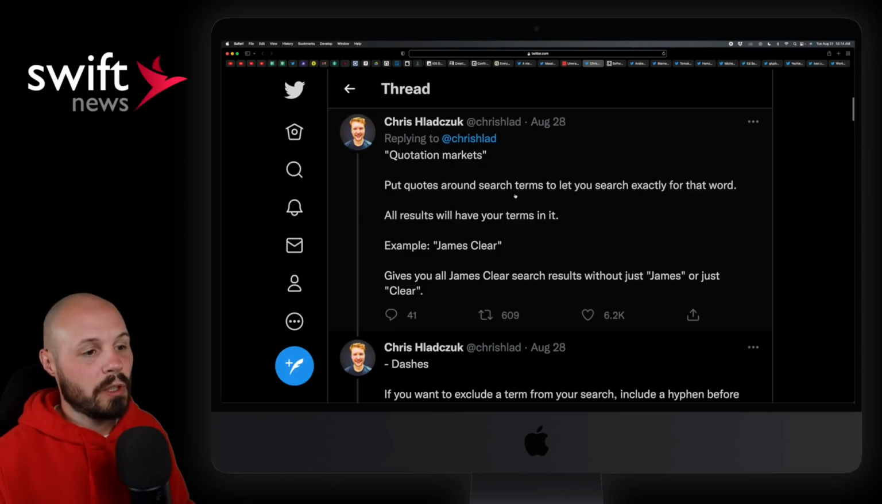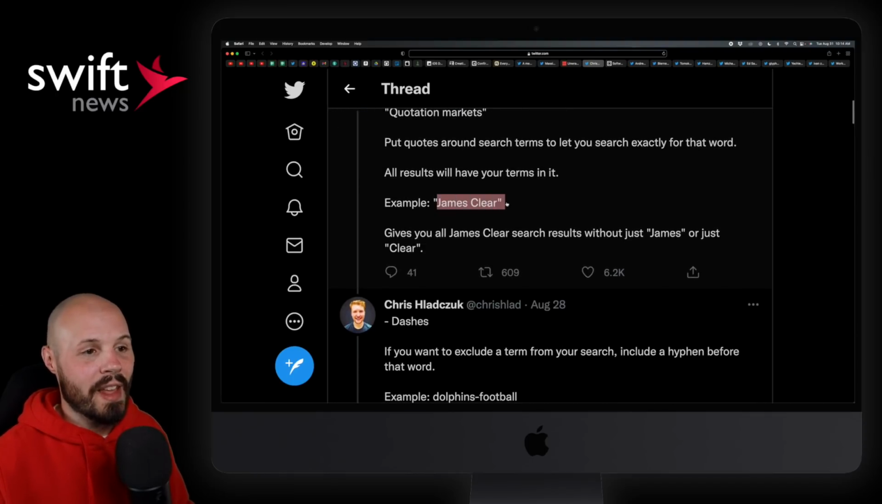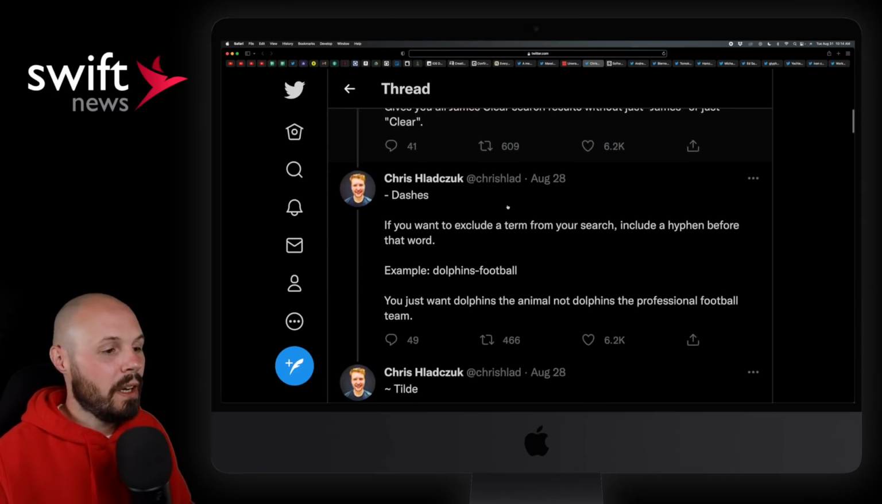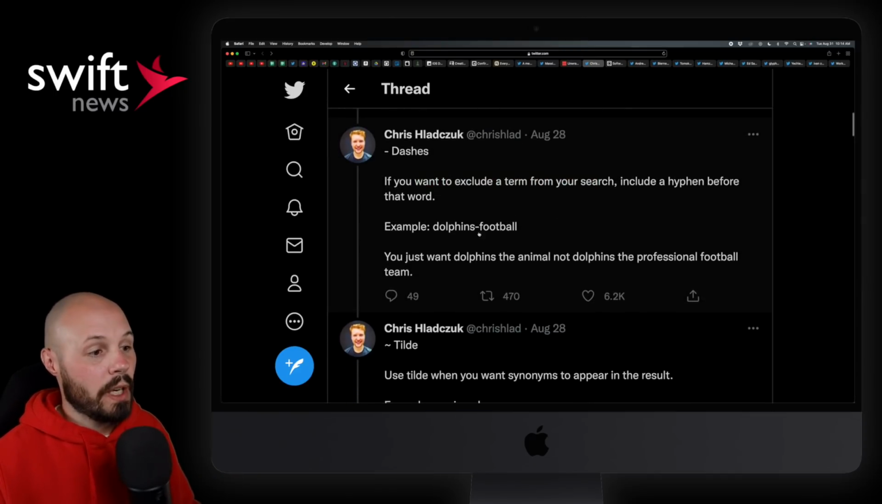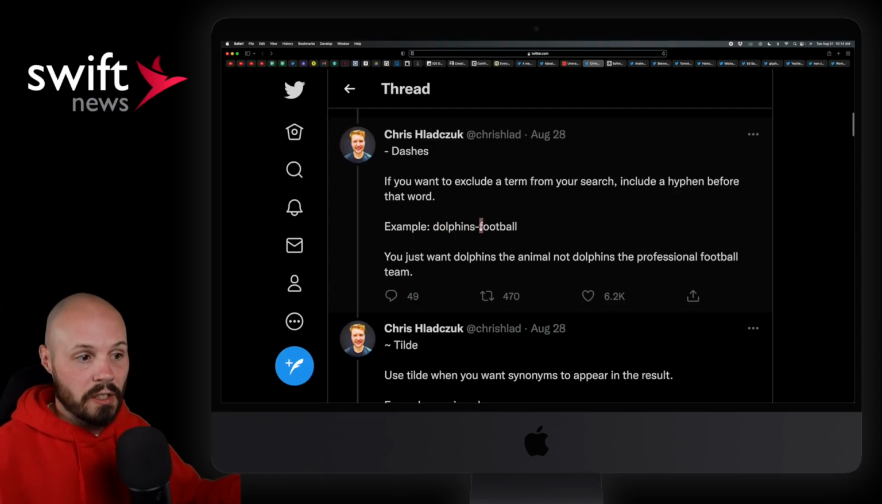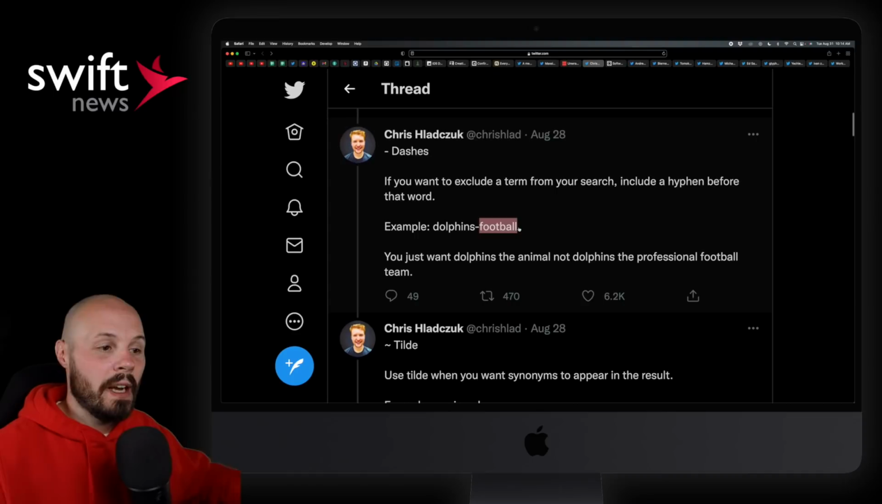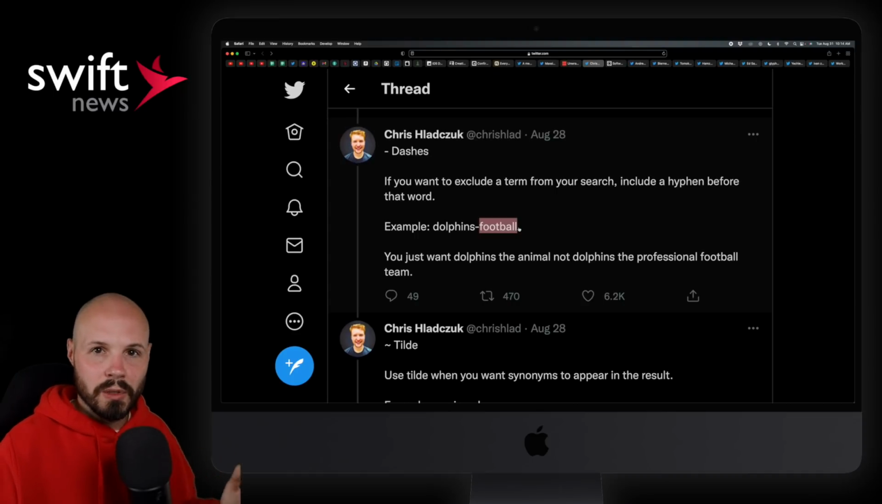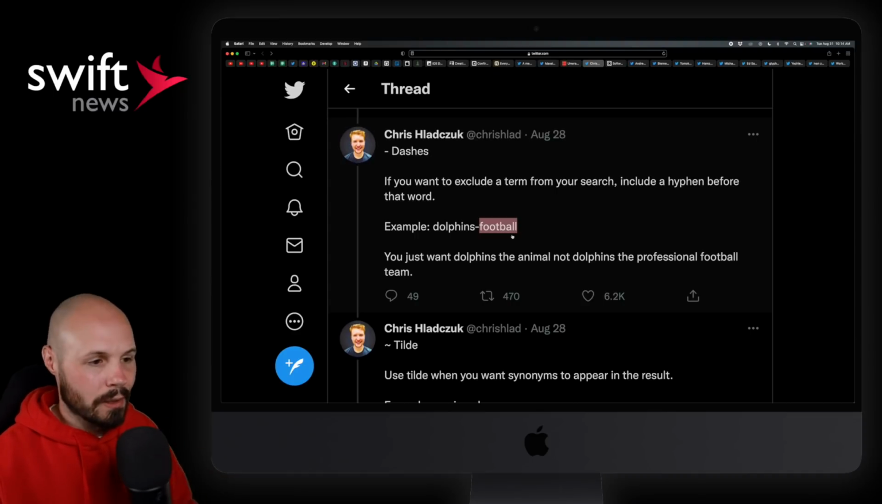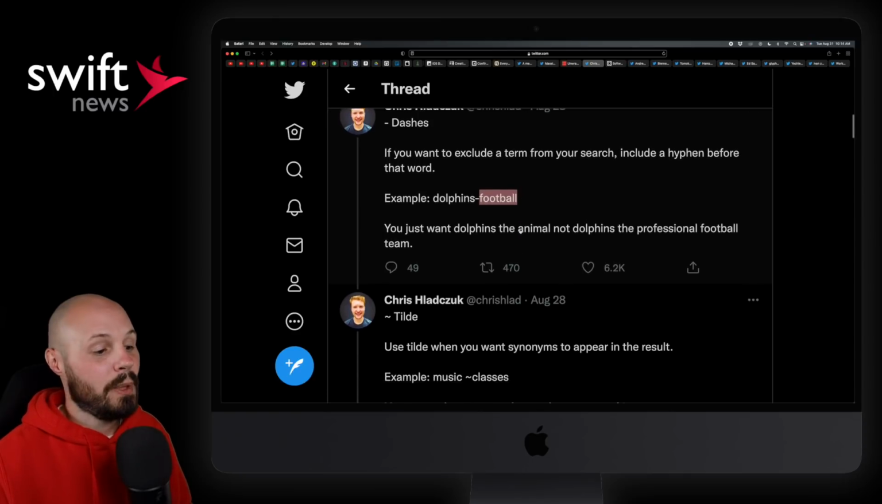So if you put the search term in quotation marks, it will give you exactly that, right? Not just partial or fuzzy search results, if you will. Dashes will exclude a term, right? If you're searching for dolphins and you want the animal, you don't want the Dolphins football team, like he says here, you can do dash football to exclude that. And that's great because sometimes programming terms are also real life terms and you get mixed up search results. So that's a way to eliminate certain words.